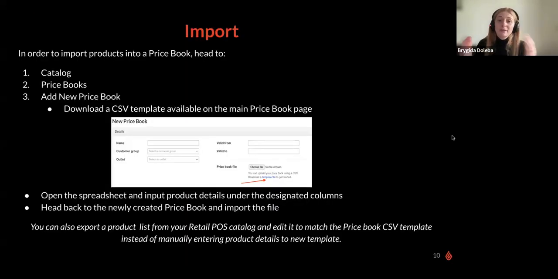So next, we have the import method. So obviously we discussed the CSV files and being able to do it, but how to import the product. So obviously we're going into catalog price books and add a new price book page. And then we download the CSV template mentioned before. Now you can open the spreadsheet on your device and enter product details under the designated columns. Afterwards, again, we head back to the newly created price book and import the file by clicking Choose File.